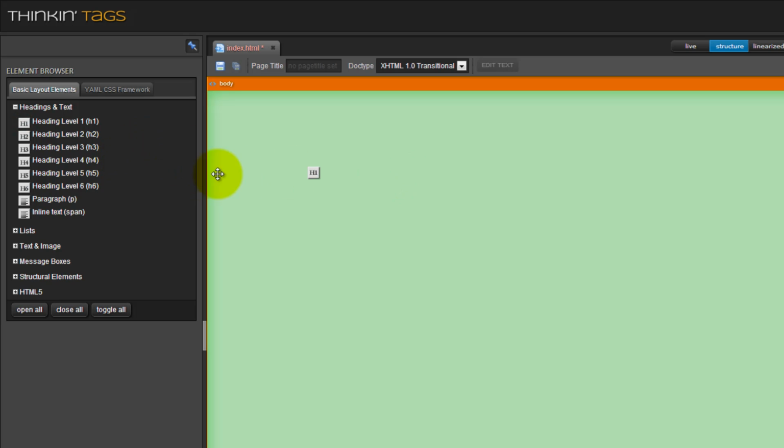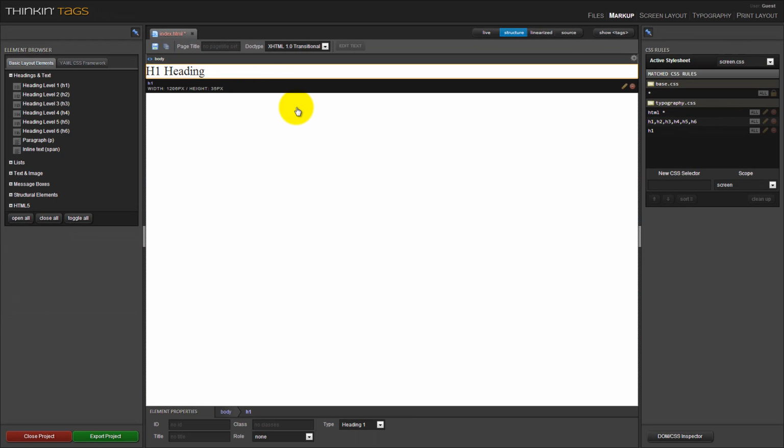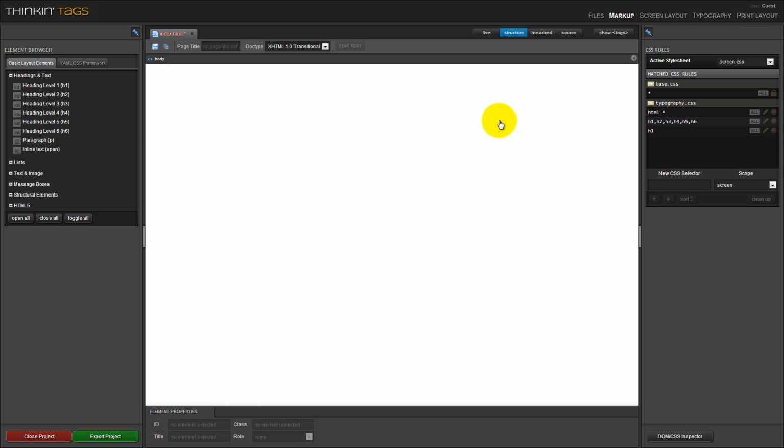here, when I hover the mouse over the body element, it gets green. So this tells you this is an active drop zone, and I can release my mouse button and the heading drops into the layout. So this was an example to show you how drag and drop works in Thinkin Tags, but I want to create a layout, and that's why I removed the heading again from the body.